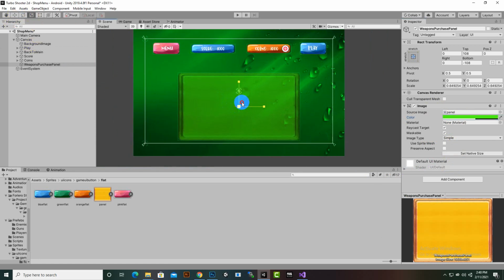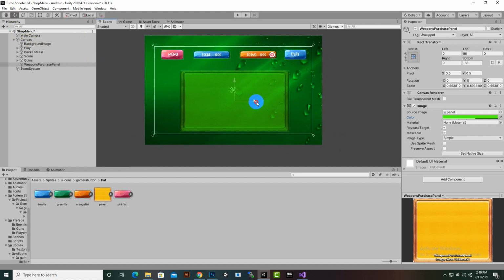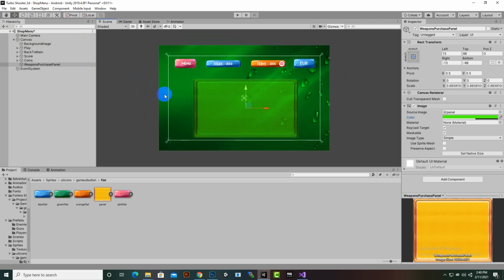So let's make it bigger. Okay, so it's this place. Yeah, this is good at this place. And now we will create some panels. So in weapons panels we need some buttons.